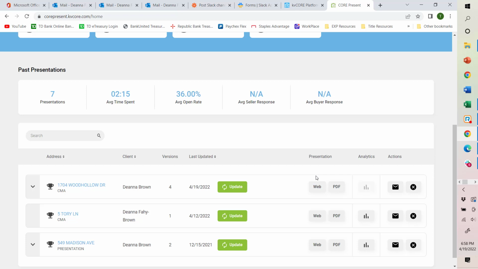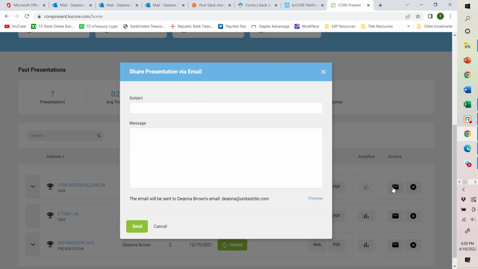Let's say that I wanted to go ahead and email out the CMA. What I want to do on the flip side of this is take you briefly through the client experience and what that would look like. So I'm going to go ahead and click on that email envelope. I'm going to click on, let's put 1704 Wood Hollow.